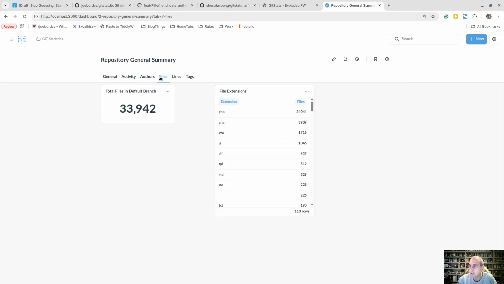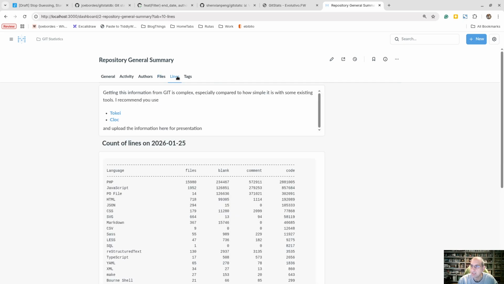Then we have files, basically how many files are in the default branch. We could do this for other branches, but basically it calculates only for the default branch, which is the important one, and it gives you a classification of extensions. Then we have lines. Lines does not work, because I didn't implement it.